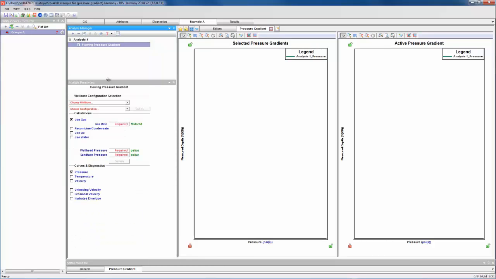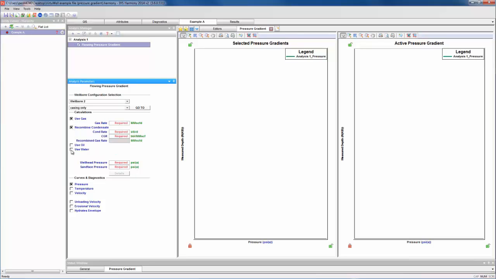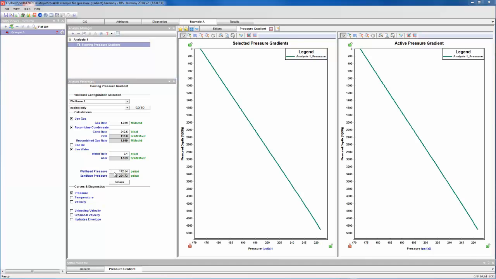First, we need to define the wellbore that will be used in the calculation. We will use the previously configured wellbore 2 with the casing-only configuration. Then we will enter the rates. In this case, we need gas, condensate, and water rates. Finally, we'll enter a wellhead pressure. After calculation, the pressure gradient curves are shown in the plots on the right-hand side.